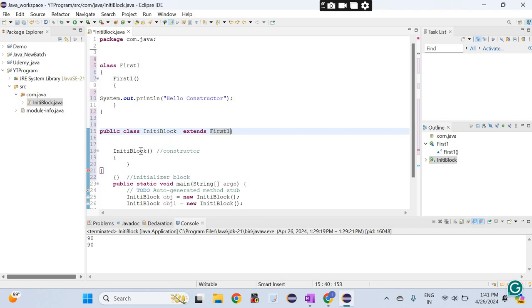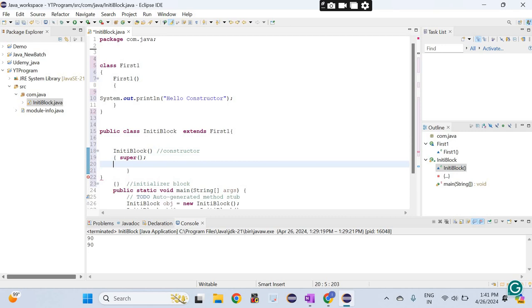Here I'm going to create a constructor, and inside this constructor I'm going to call super. If you are not using it, it will be there by default, but this time I'm using it, and I'm writing one message again: child class constructor. I have closed the constructor here, and here I'm using the initializer block.